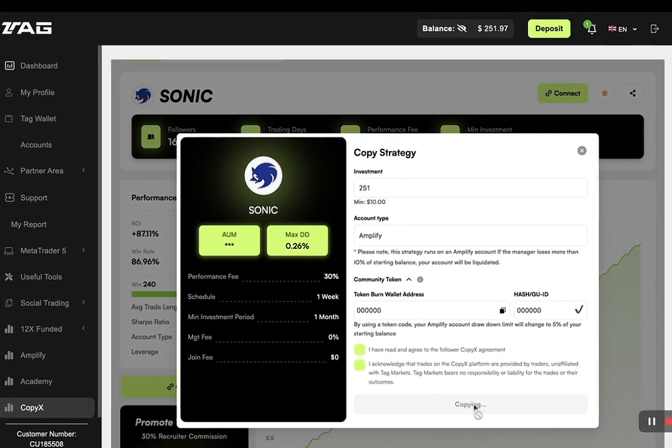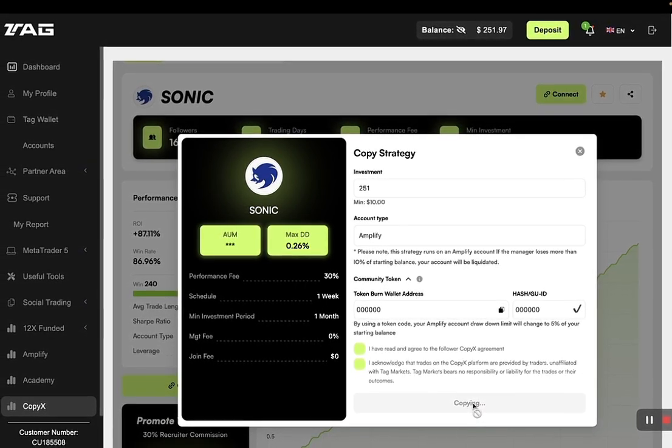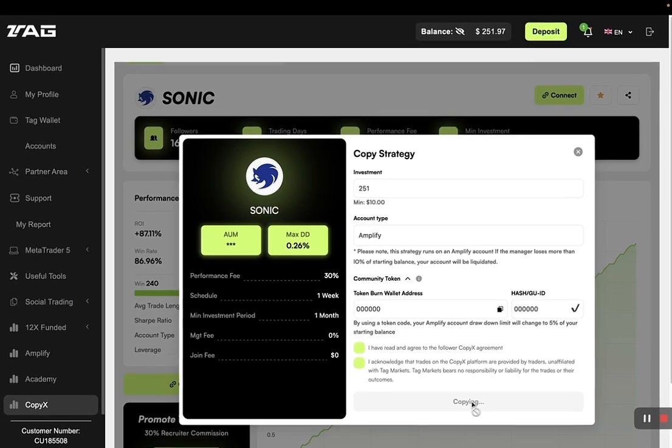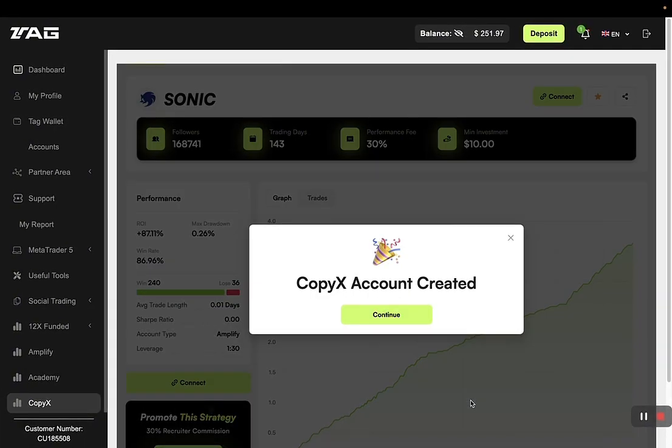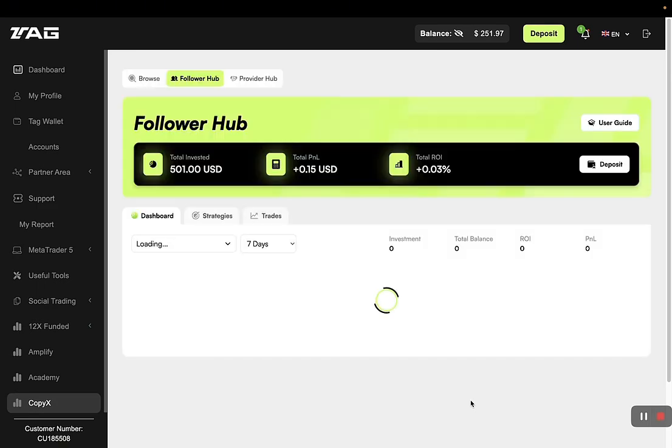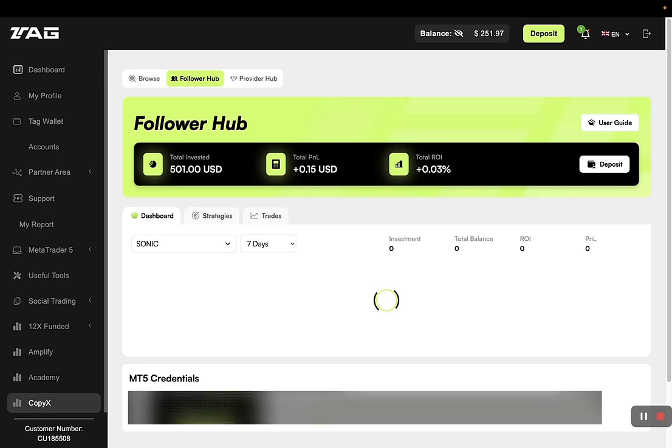All right, just allow it to load up. Click on copy now and just allow it to load up. Right, can you see? Copy account created. It's that simple, guys. You can see I have like $500 already total invested, but just allow it to load up here. So I'm copying Sonic right now.